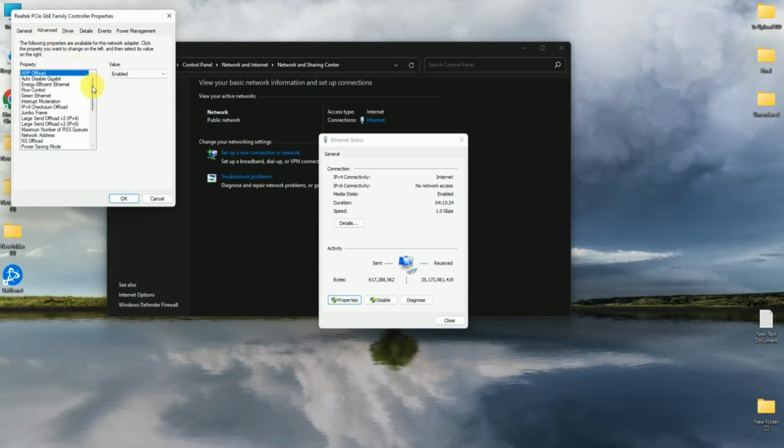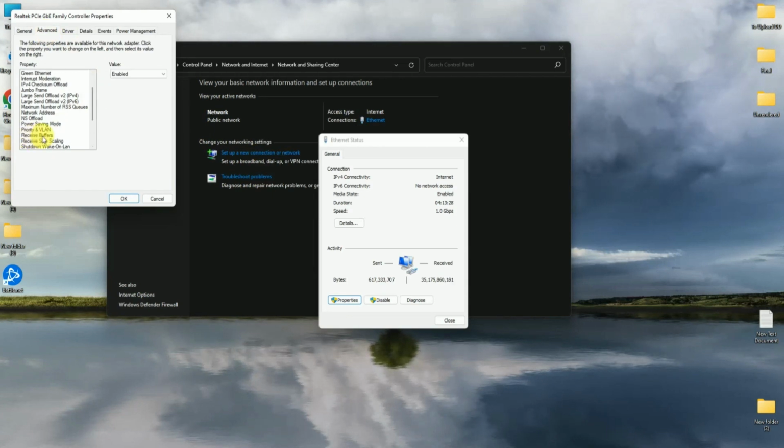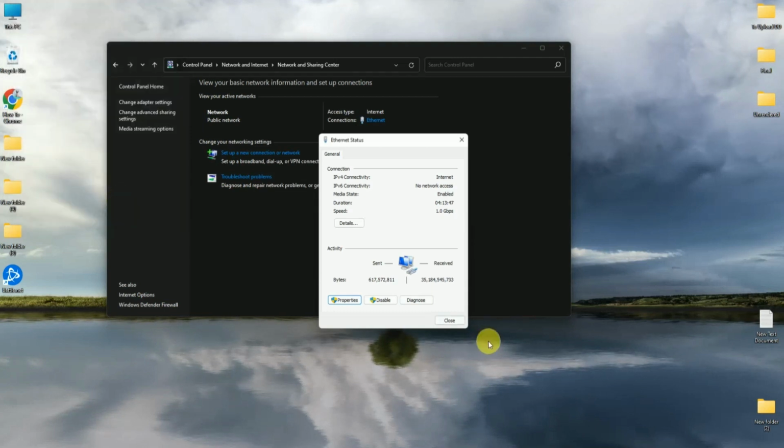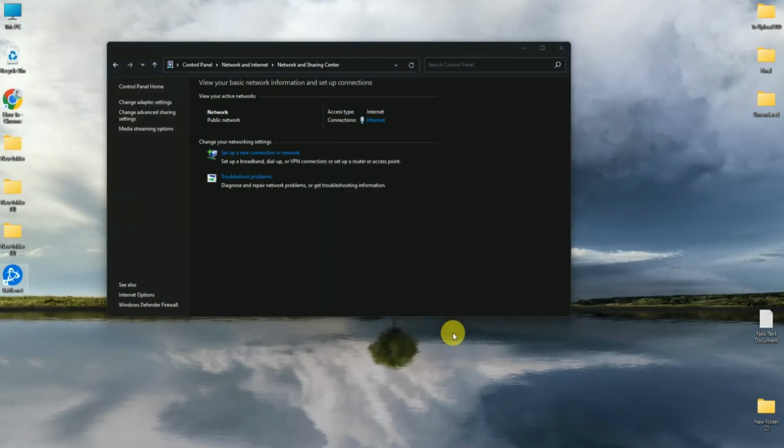So just simply click this, then go to properties over here, then just simply click on configure, then go to advanced. Now scroll down a little bit and over here you will find receive buffers. Just simply click on that and make sure to set the value to 512. So after that just simply press OK, then close this over here, and that should do it.